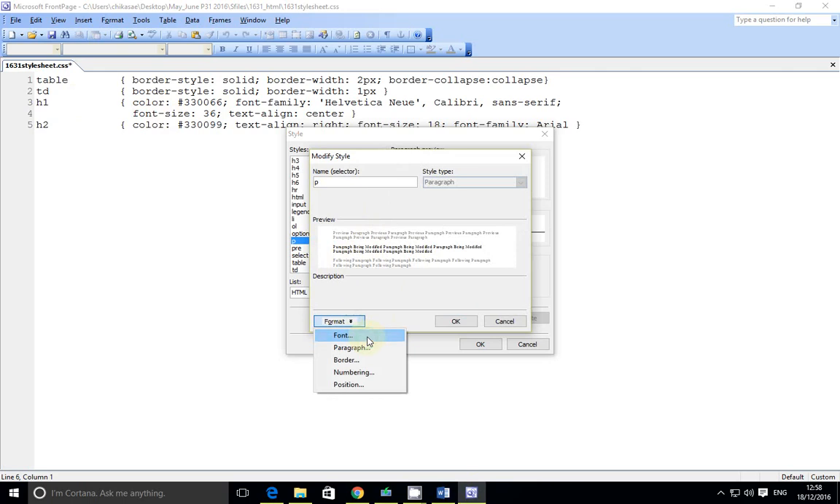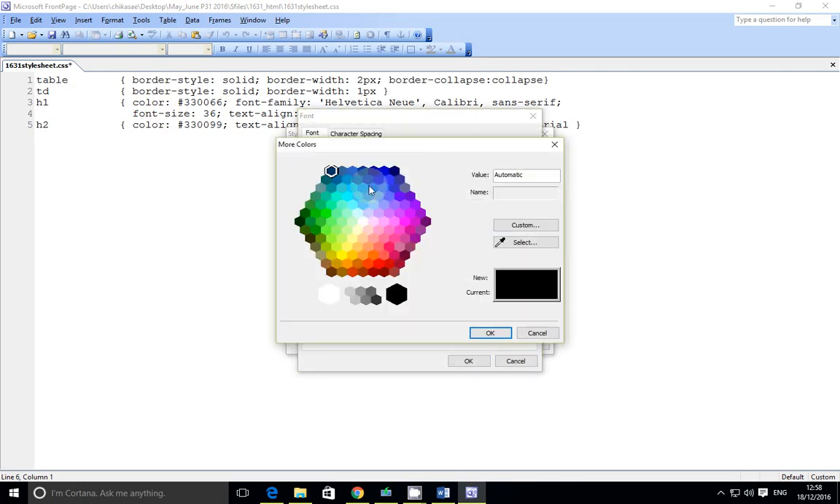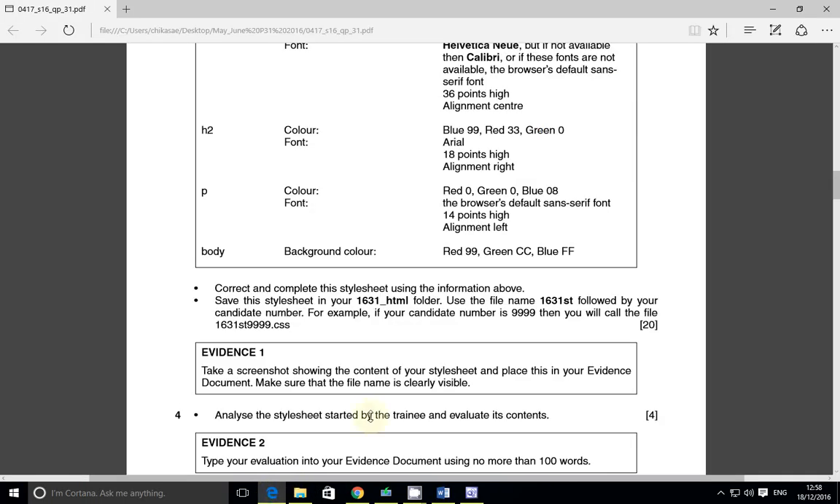Let's go ahead and set the hexadecimal value for the color. The red component is 0, the green component is supposed to be 0, and the blue is supposed to be 08. Now let's verify this. So it's supposed to be 00 08.